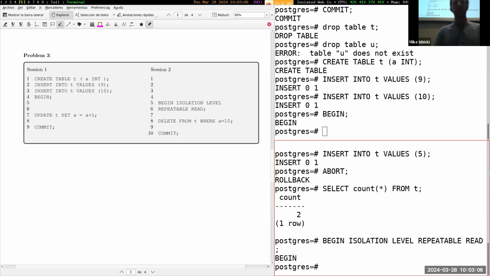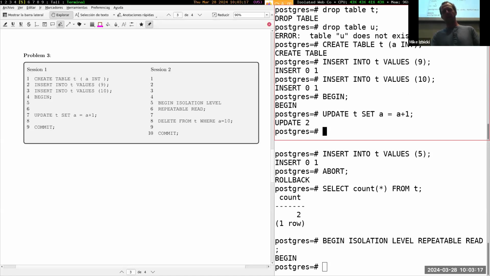Line 7: update T set A equals A plus 1. We'll go ahead and get our capitalization consistent, although it doesn't matter. Update T set A equals A plus 1, semicolon, hit enter. How is this going to appear in your homework? Well, in your homework you're going to have to update, not just insert into the database, but update certain rows. And you'll need to be able to understand how, if multiple transactions are updating multiple rows at the same time, what is going to happen in those different transactions in weird edge cases like the one we're about to see. So we've just run line 7 here, updating this row that's not committed yet.